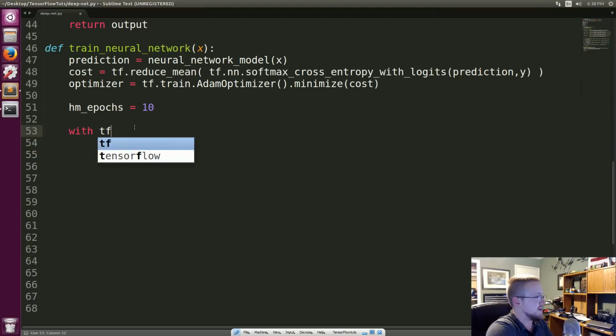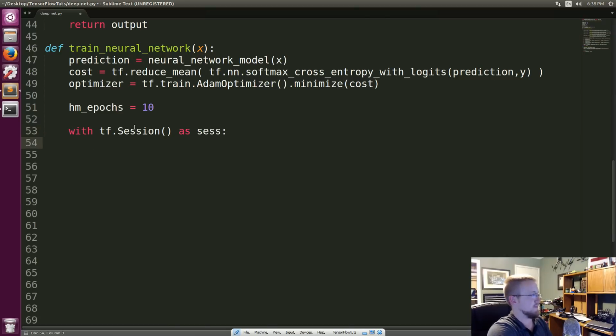Anyway, with tf.Session() as sess, what do we want to do? Well, first we need to initialize our variables, so we'll do sess.run of tf.initialize_all_variables. I feel like they need to just have a tf.init or something rather than initialize_all_variables. Anyway, that's a long thing to type out, I'm just saying.